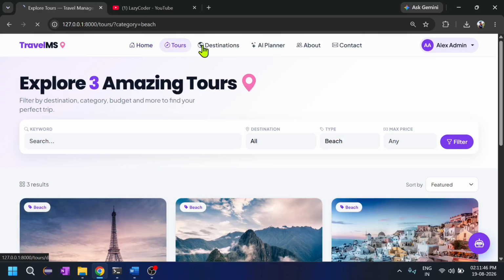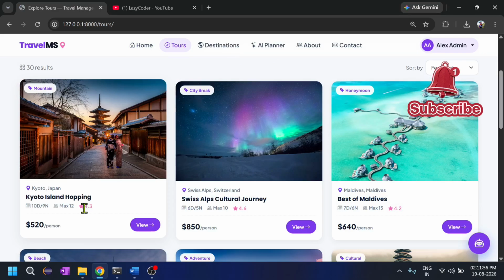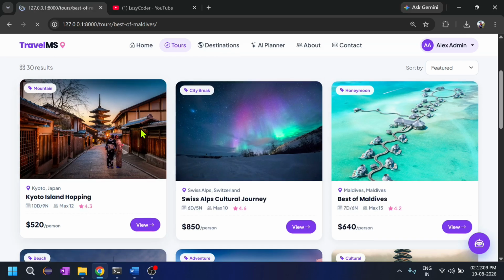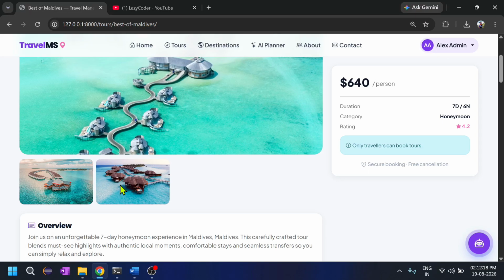If we go to the tours, you can search all the places wherever you want to go. Suppose I want to go to this Maldives one, so let's click on this. It will show all the places, and the admin will have the functionality to select and upload any other images also.